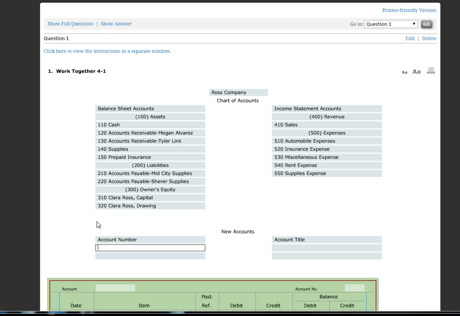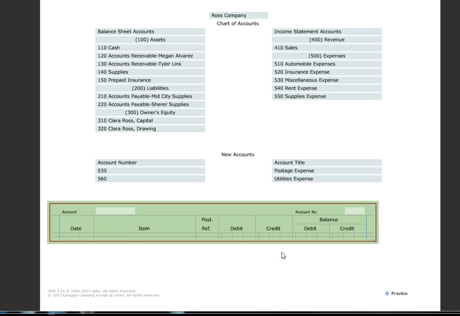Not sure how this is entered in. 535. Oh, 530. Okay, the account number goes here, and it goes here, which is postage expense. And then the next one is utilities expense, which alphabetically comes after the S. So it will be 560, and I will call that utilities expense.